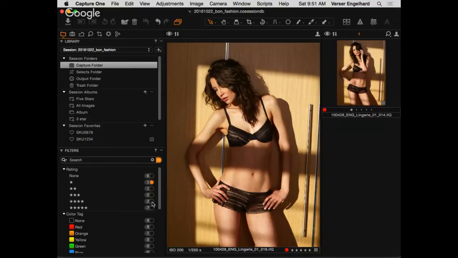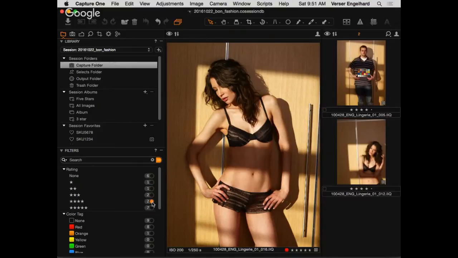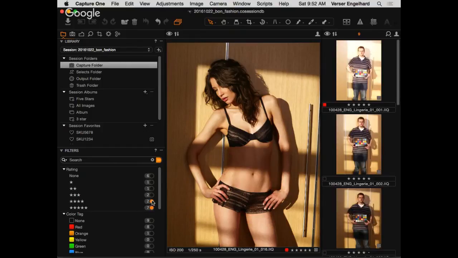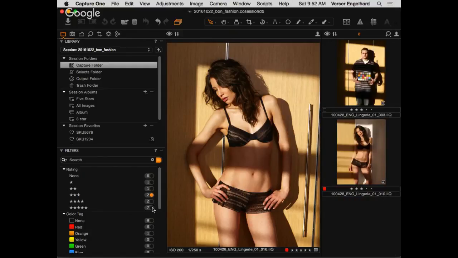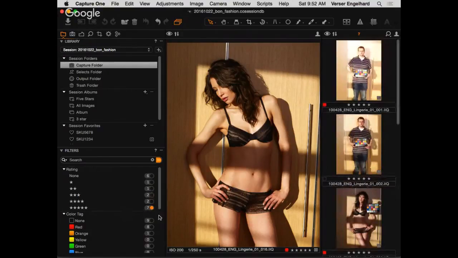If you want to see multiple ratings, you have to hold down the Option key. So for instance, if I want to see my 4 and 5-star ratings, I hold down the Option key and then I click on that, and now I've got my 4 and 5-star ratings. If I click back out of that again to go back to a single one, I'm going to do my 5-star ratings, and I'm also going to click on a red.